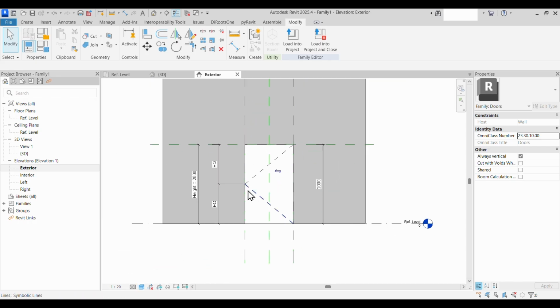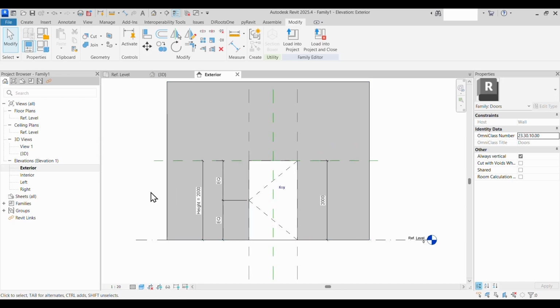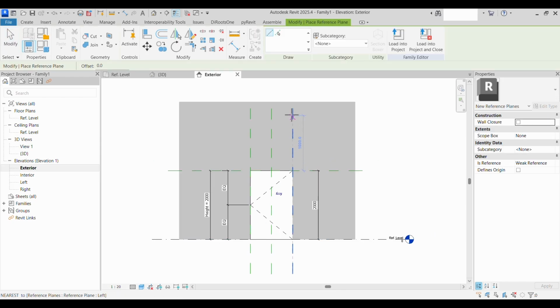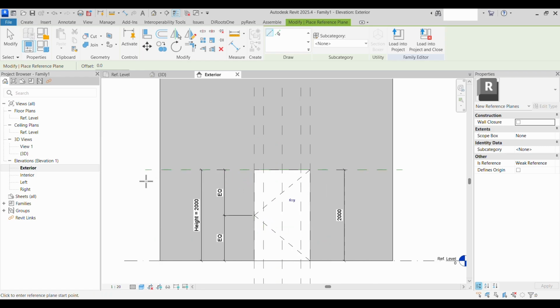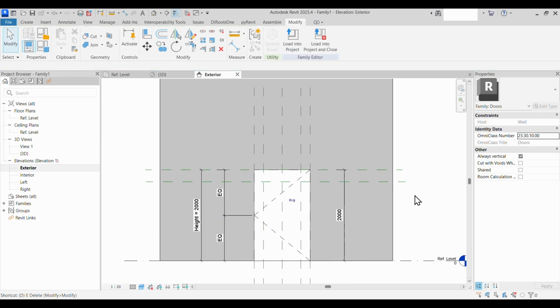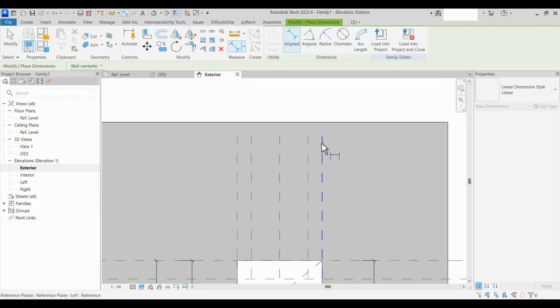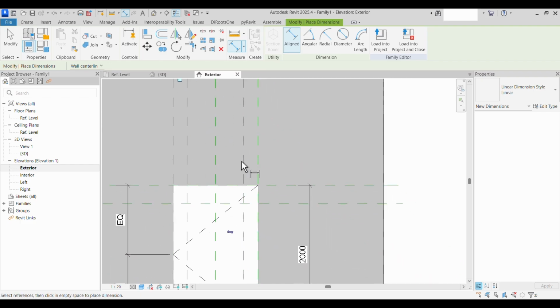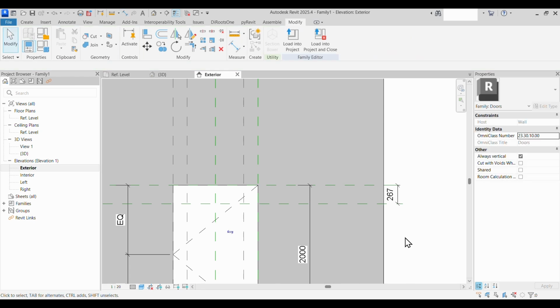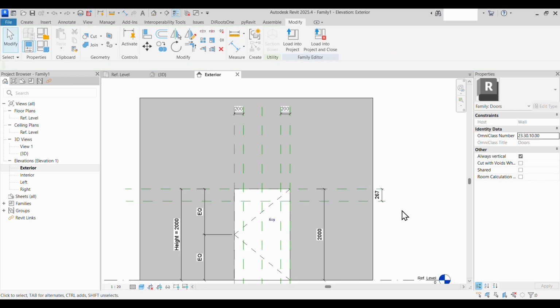Okay, now we need some more reference planes. So I will use the shortcut RP now. RP is for reference planes. I am making one reference plane over here, escape, one reference plane over here, and one reference plane over here. Okay, now I am taking the dimension command DI. I am selecting the outside reference plane first and this one and clicking outside, then again outside reference plane, then this reference plane, then click outside, then I am selecting this reference plane and then this reference plane and outside.